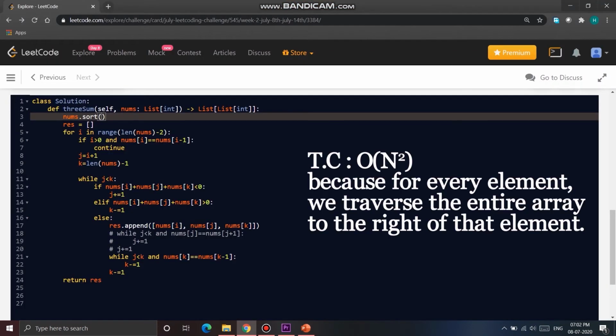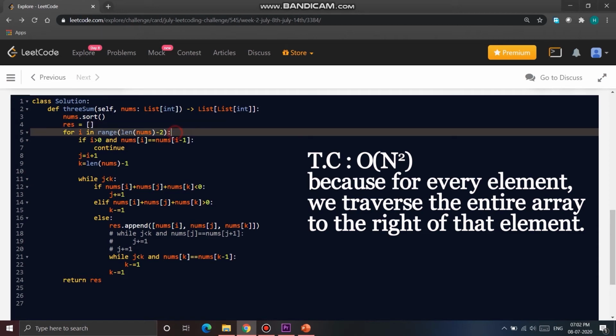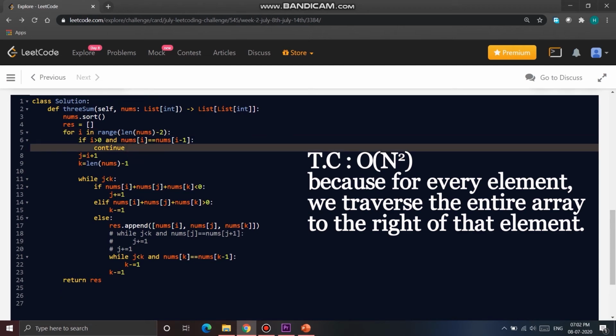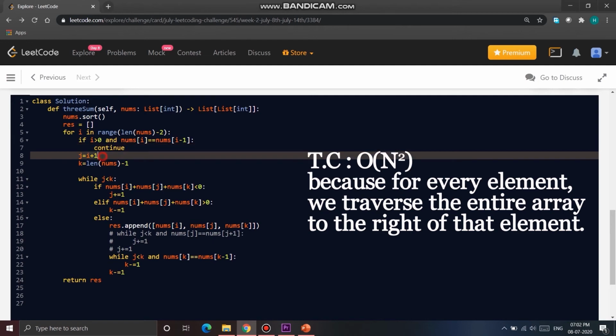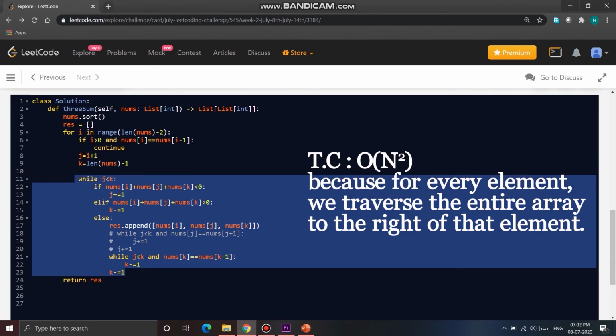We first sort the array, then we create an empty array to store the triplets. After that, for each i from 0 to length minus 2, we first check if the value at i is the same as that of i minus 1. It means we have already considered the triplet starting from nums[i]. Then we initialize the left and the right pointer as discussed. After that, we just implement two sum.